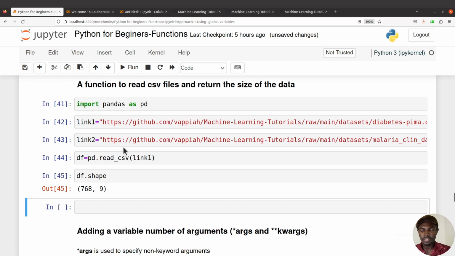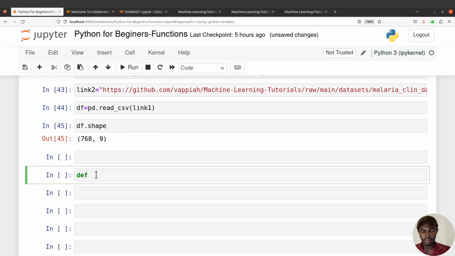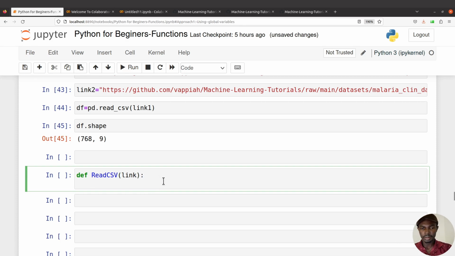Okay. So if let's say you have multiple CSV files and you want to read them, that's where functions come in. So let's do this. We can say def read_csv, or just any name. Let's say read_csv like this. And then you can now say link. You bring your colon, the next line, and say df equals pd.read_csv.